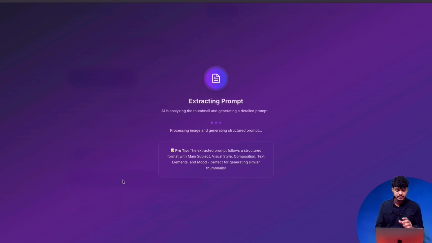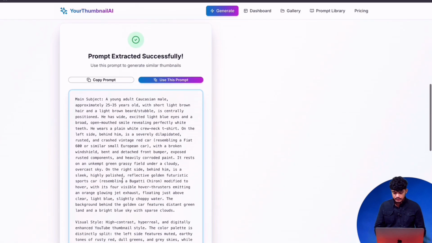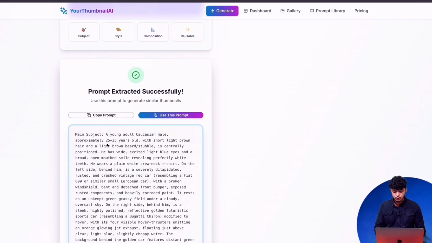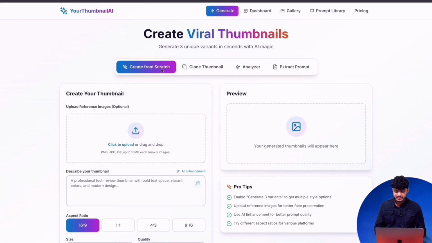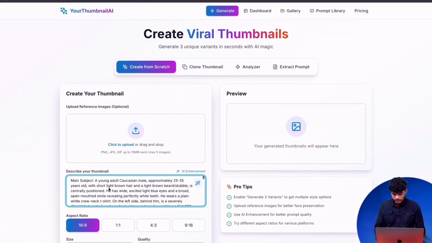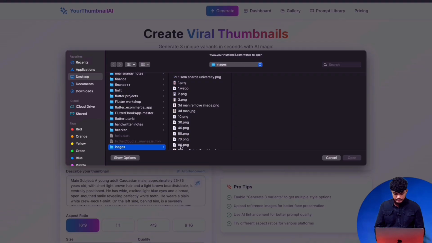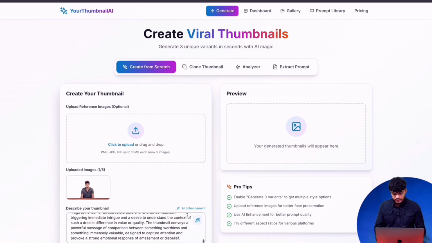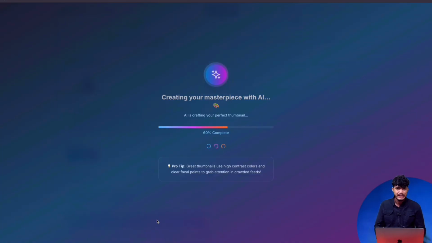I'll let it extract the prompt from that thumbnail. So finally it gave this long prompt to generate a thumbnail like that, and let me show you by using it. I'll copy this, and I'll go to this create from scratch section. I'll paste here in this prompt area the prompt that I copied from there, and I can even upload my image. Let me do it. So again I'm uploading that same image, just a second. Yeah, and I'll generate. So this is also an approach we can consider to create thumbnails.